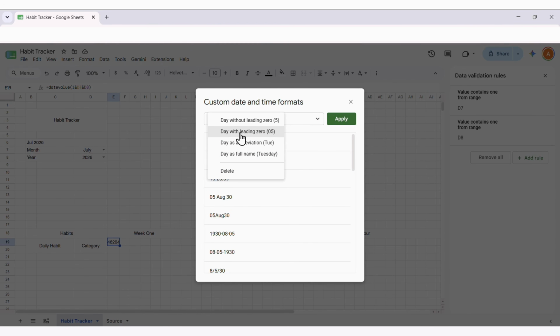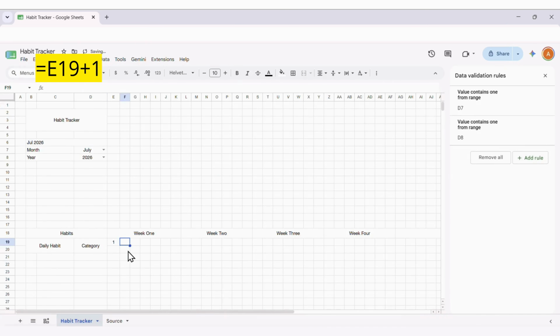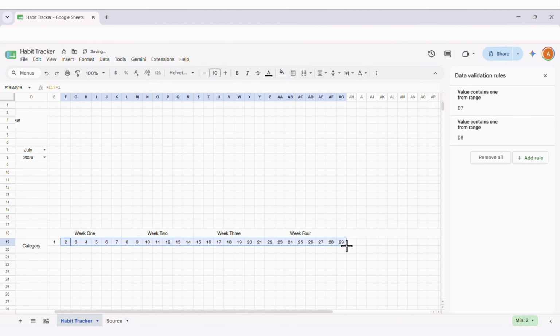In the next column, enter a formula that adds one day to the previous cell. For example, use the previous date cell +1. Drag this formula across the row until you reach the final day of the month. The remaining days that appear after week 4 will form week 5. Add the week 5 label above those columns.